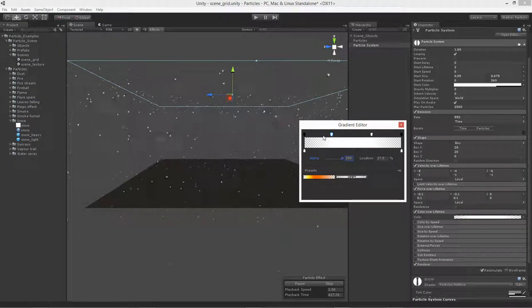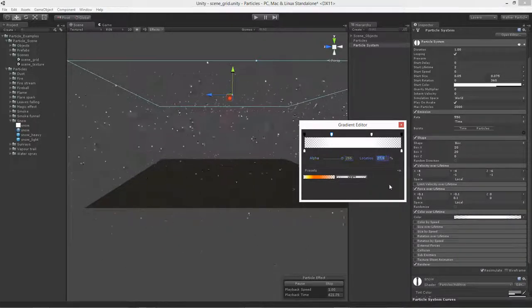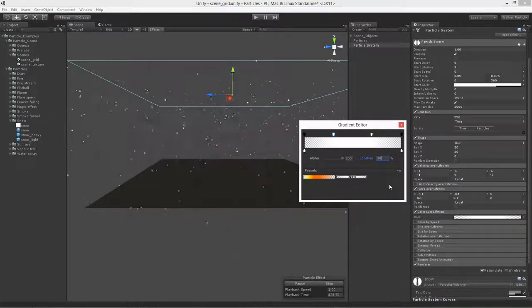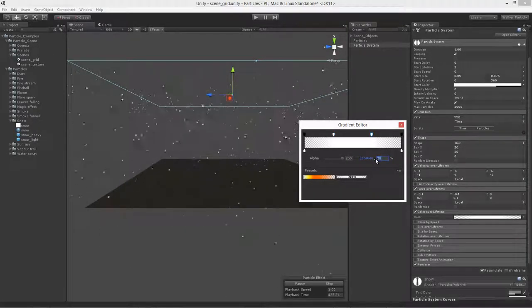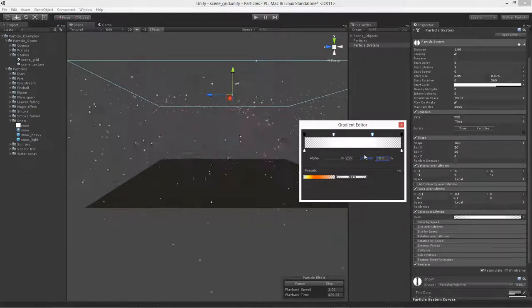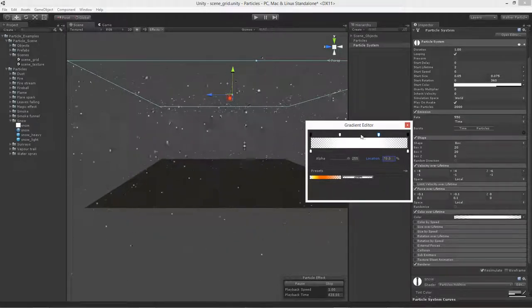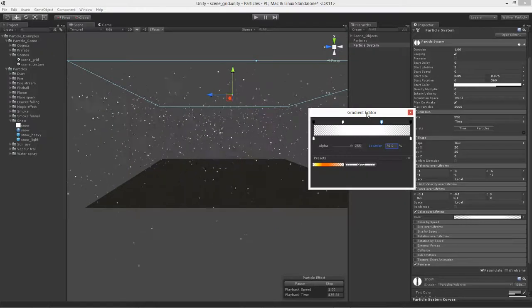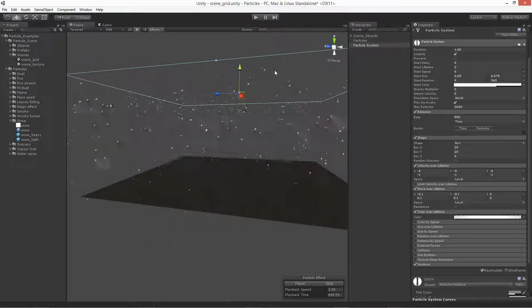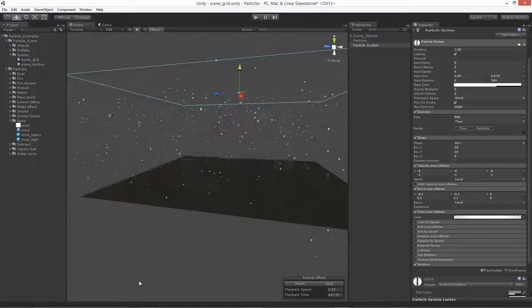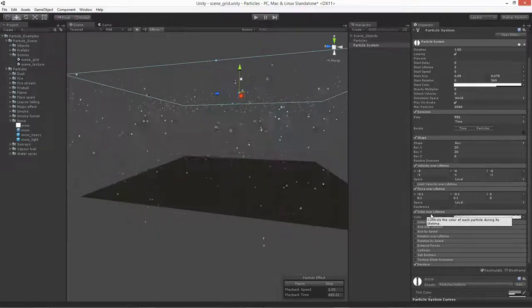And we'll do the same like we've done before when it comes to the placement. We'll set this one at 30, and we'll set the other one at 70. You could also do 25-75, you could do 30-70. The main thing though is to have it so that when you see it, they fade in, they show, and then they fade out. So that's going to be that color over lifetime.